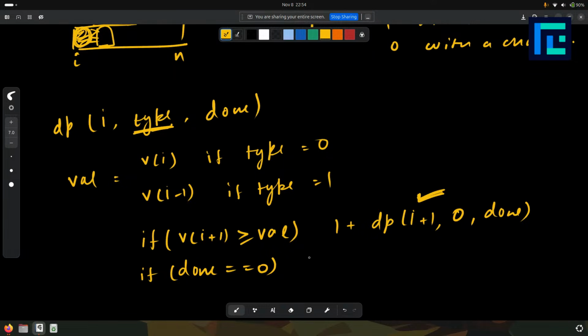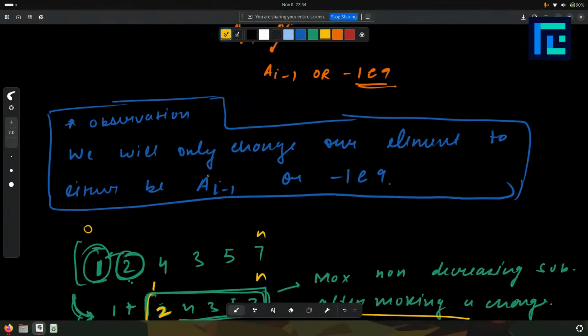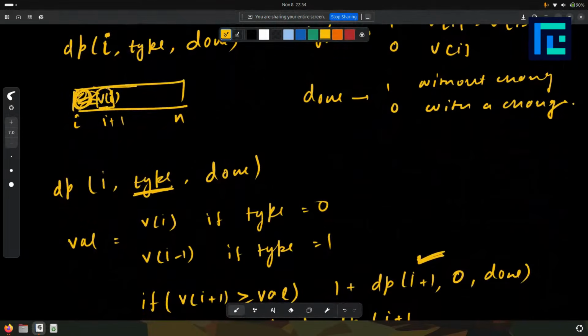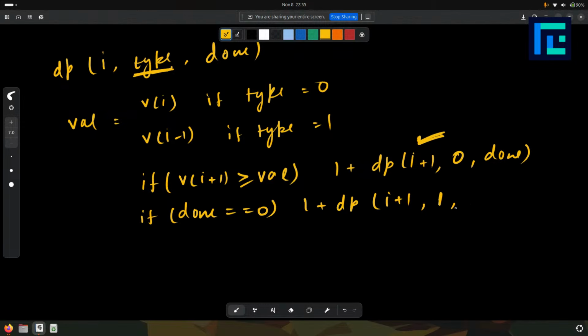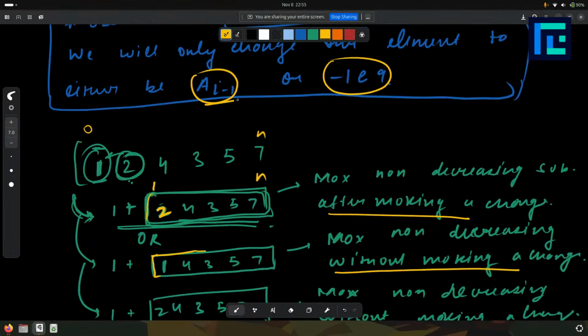So what we will do is 1 plus dp I plus 1 comma, now our I plus 1 would be equal to v of I, right? Because we are making a change, and we saw that the only two types of change would be that we will set ai to ai minus 1 or minus 1e9. So here we will be setting vi plus 1 to vi. So we will pass on the type as 1 and done also as 1. So these two cases will be for setting the value as ai minus 1.